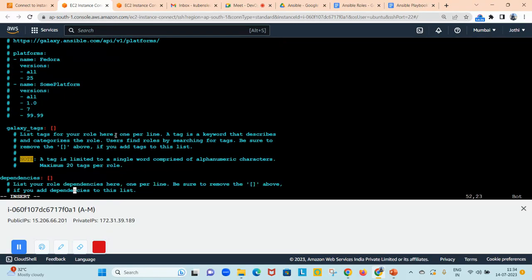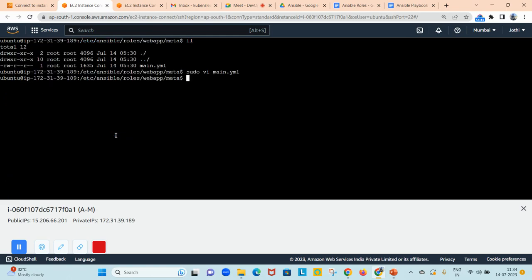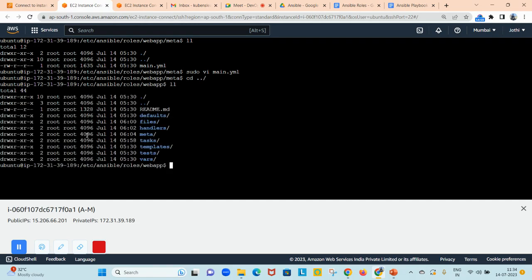We don't have anything technically to do here. So I will just give my name alone. So I will say write and quit. So what are the things we have completed? We have completed mostly everything. Defaults, we have not defined variables, so leave that part. In files, handlers, meta, tasks, everything is done.